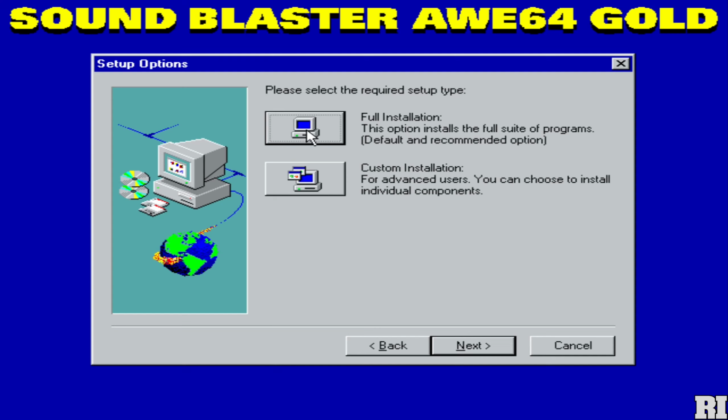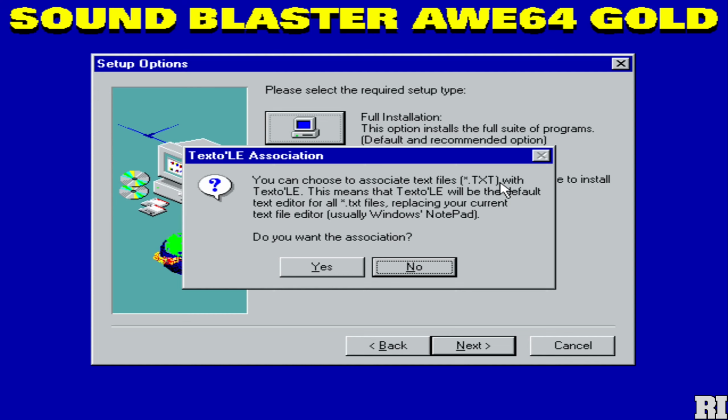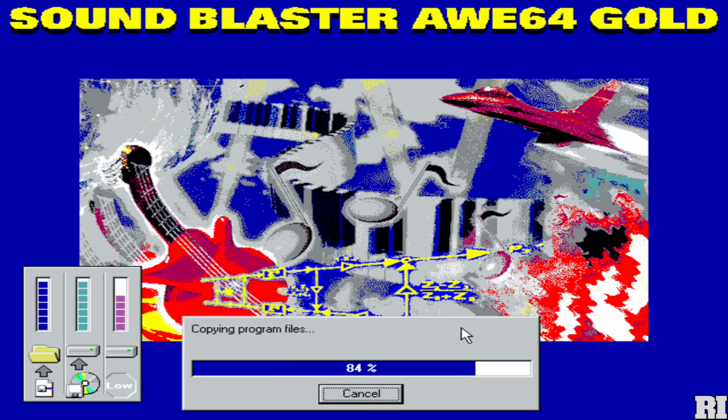Full installation, yes. You can choose the associated text file with Textol. This means that Textol will be the default text editor for all TXT files, replacing your current text file editor, usually Windows Notepad. No? Alright, next. I never understood why all of these setup screens had to be in full screen and force a color mode that's higher than the default Windows color mode.